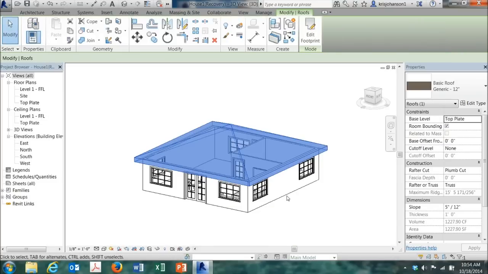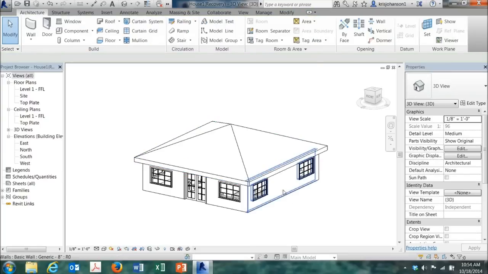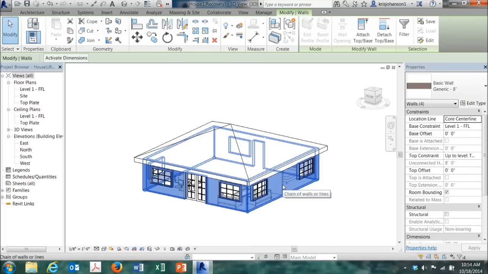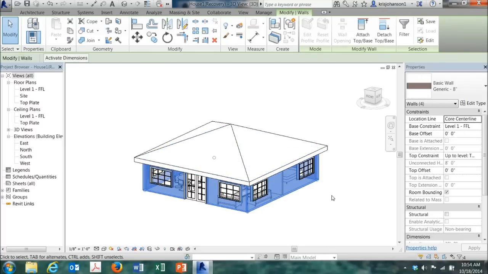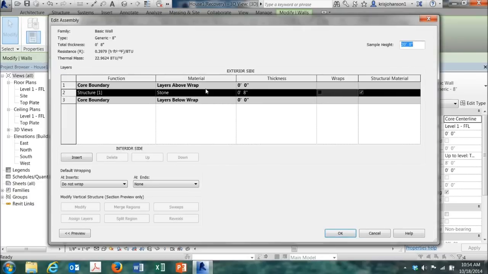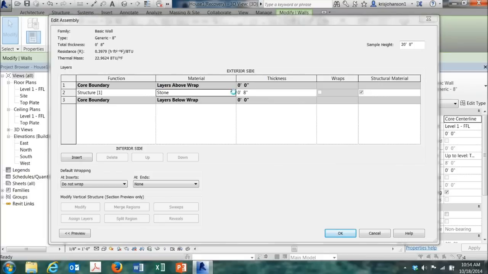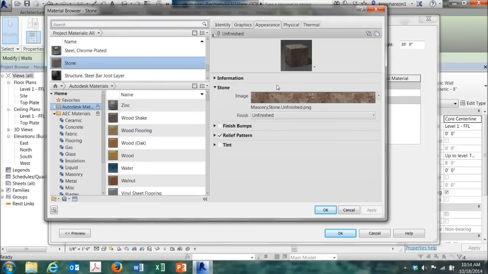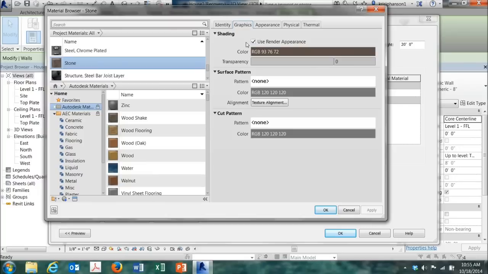And a few minutes ago I did a similar thing to the walls. So if you just simply position your mouse on one wall and click on your tab key, it will soft select all four exterior walls, and then left click your mouse, and that will in effect select all of the walls all at once. And just do the same thing here, edit. Yours might not say stone there. I changed this a few minutes ago to a nice masonry stone. Again, I checked this box that says use render appearance.